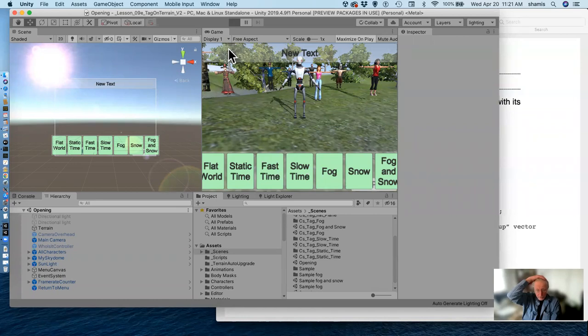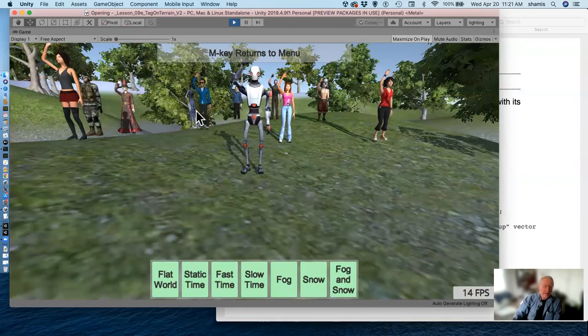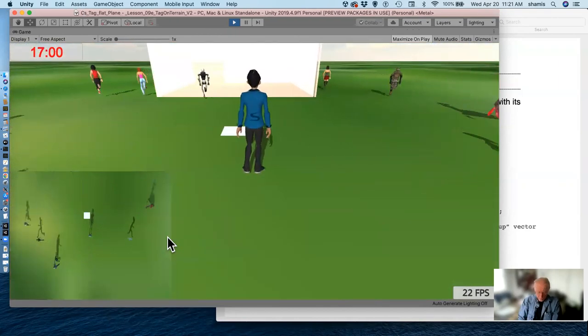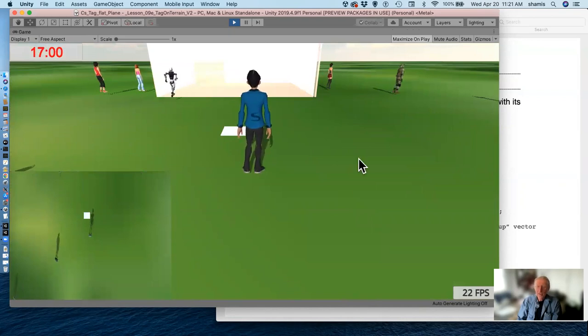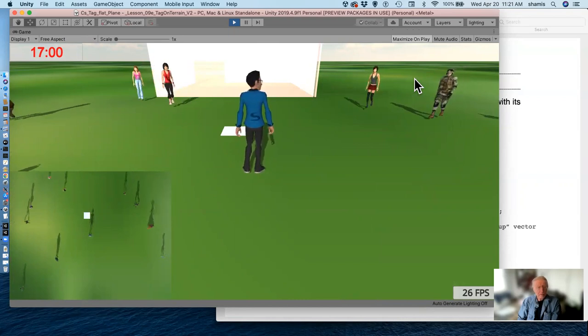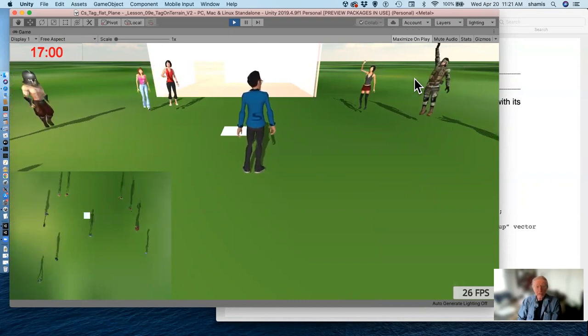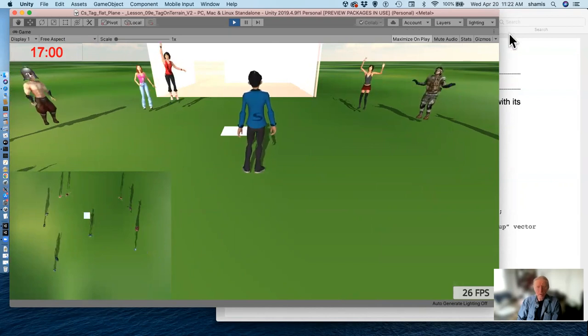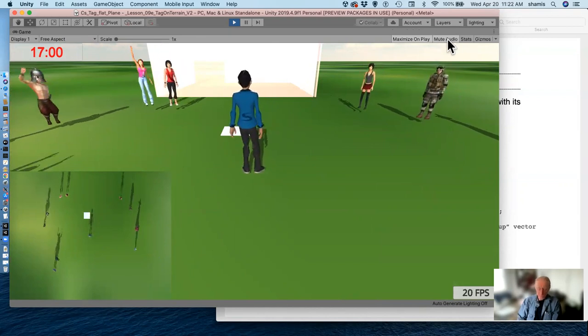Takes forever when Zoom is running. So I have a number of different worlds, the simplest one being this flat world. And I don't know if you can hear them, but the audio script is Marco Polo. So when they get close enough, they start saying Marco Polo. I'm going to mute that for the time being.